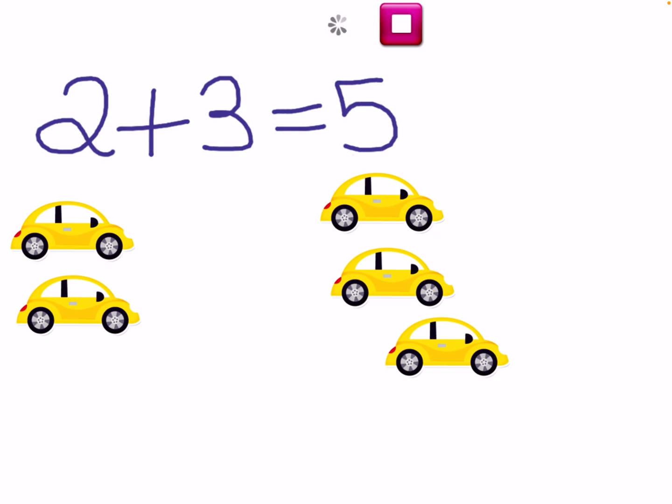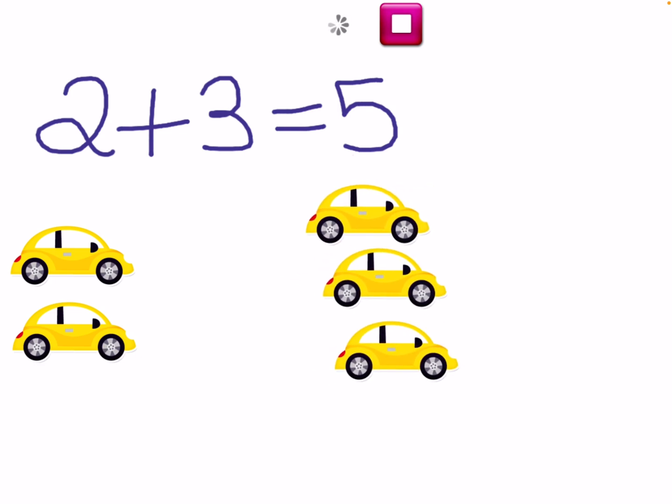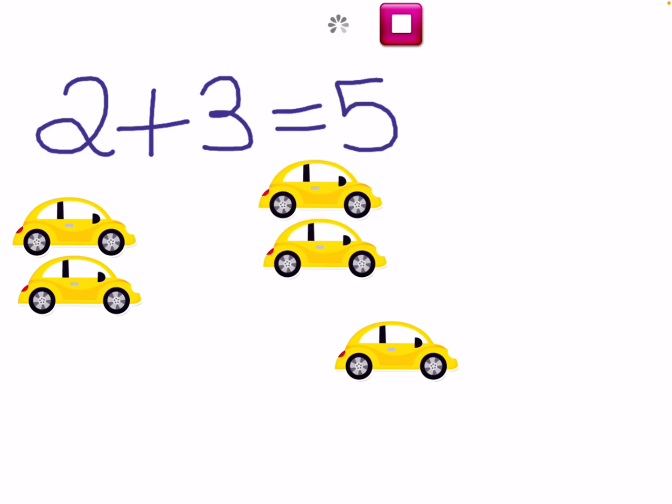All right, so I had 2 yellow beetles in the parking lot. 3 more yellow beetles drove in. How many beetles do I have now? So my number sentence would be 2 plus 3 equals 5.